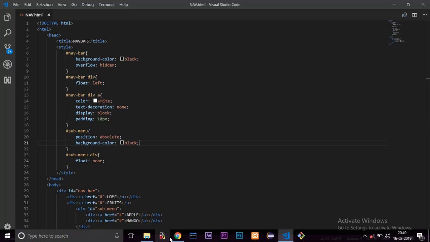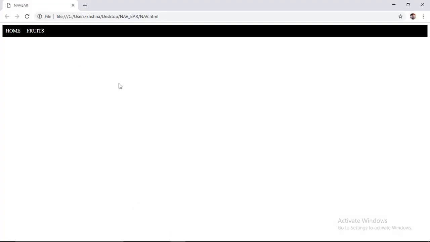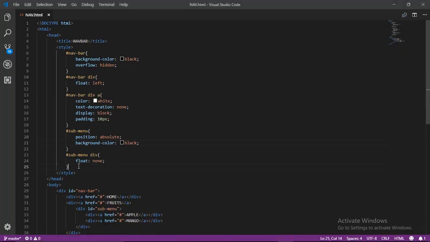Why? Because the font color is white, so the font color and the background color merge. So now I'm giving a background color to the submenus. Now you see these contents. Okay, that's it.